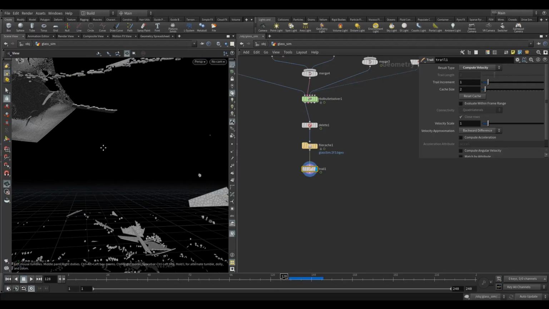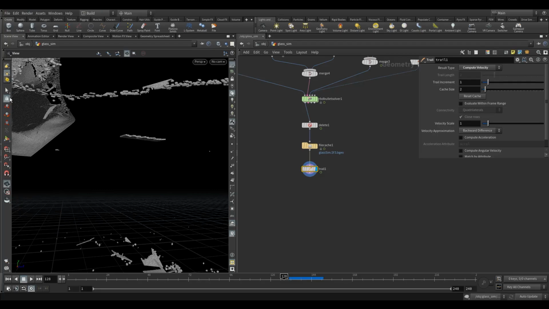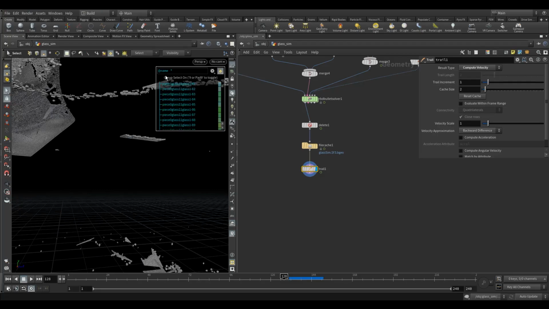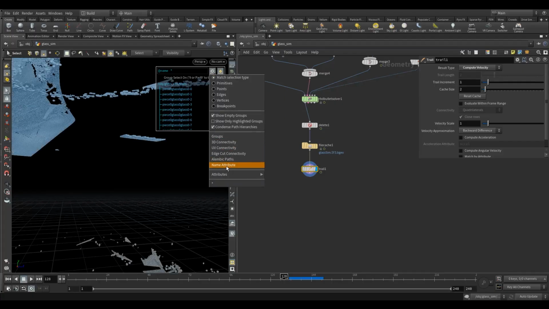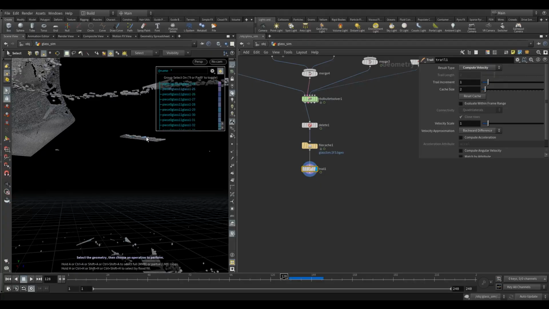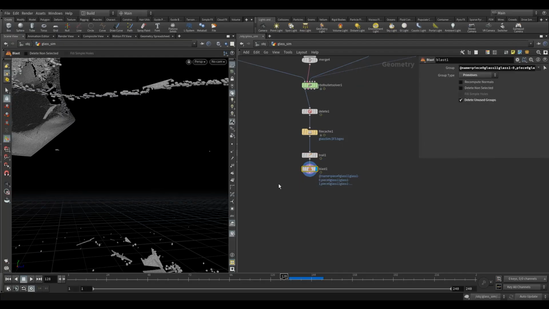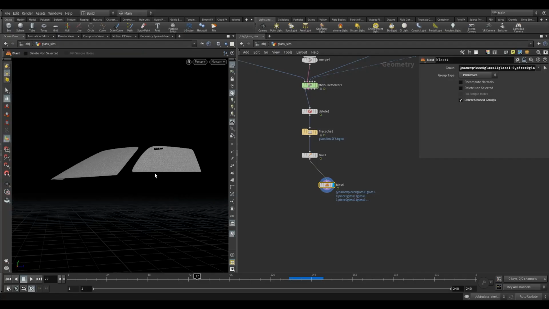So I need to select these pieces and delete them. I'm going to do it by the name attribute. So if you press 9 on your keyboard, make sure you're using the selection tool, press 9, and then come down here to select by name attribute. You could do it by a primitive number as well, I guess. So I'm just going to select all these, delete on my keyboard. That'll give me a blast node. Okay, so that piece is gone now. If we go back to frame 77, we'll see a gap where it was.